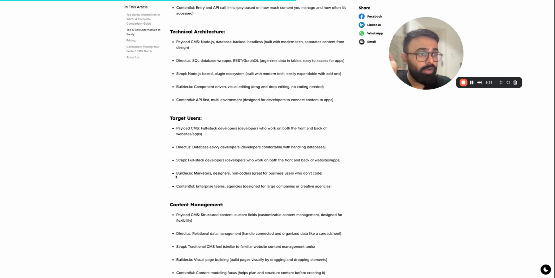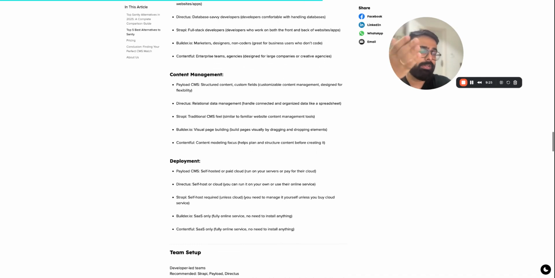Now let's look at content management and deployment. There are multiple other subcategories as well. When you look at content management, let's start with Payload. Payload and Strapi have flexible, structured content management. Obviously, Strapi is a traditional CMS, which feels very similar to website content management tools.